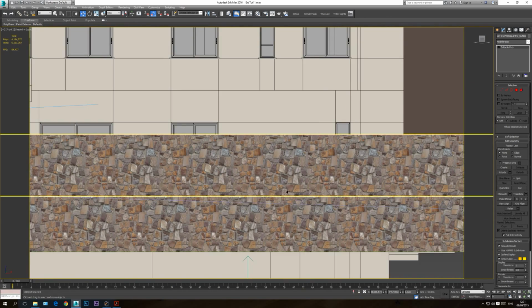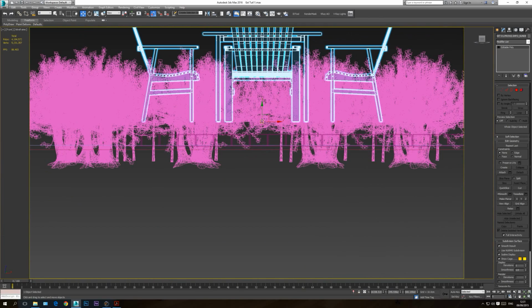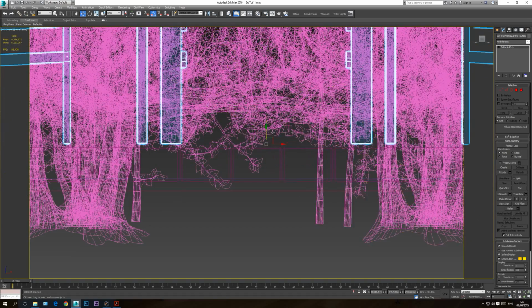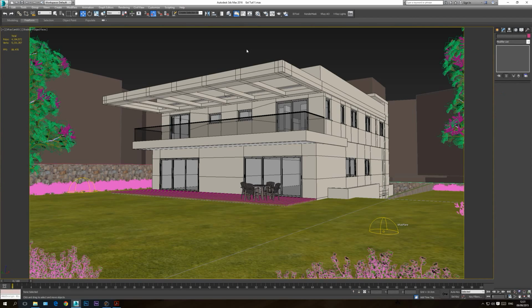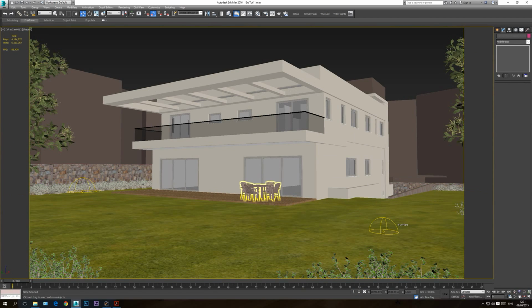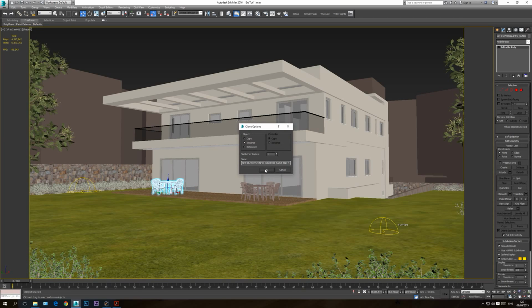I'm going to go to the front viewport and align the height so they stand on the deck here. As you can see, this is the deck. I'm going to move them down to the deck. Let's go to camera, F3, F4 in order to see this. Okay, they're aligned correctly. Let's shift drag them to this side so we have more furniture on this side.